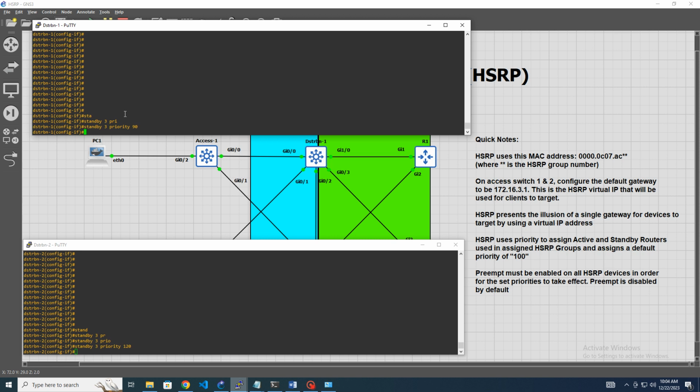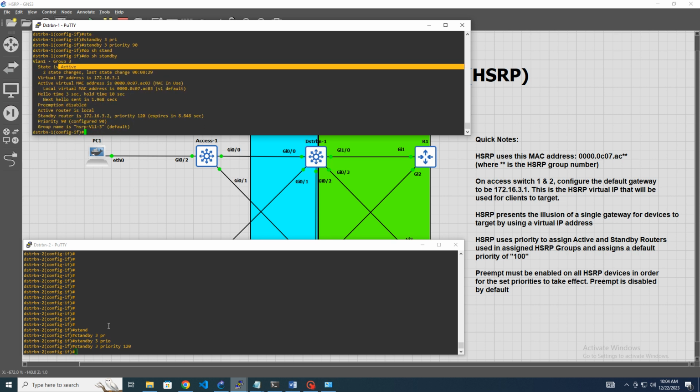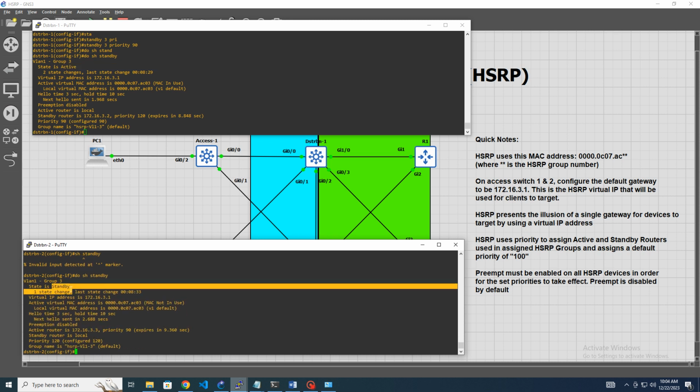So what do we see? Right now, in theory, distribution switch 1 should be the standby router. That's strange. It's still set to active. What about switch 2? Let's fix our commands here. We're still standby. Why is that? That doesn't make any sense.